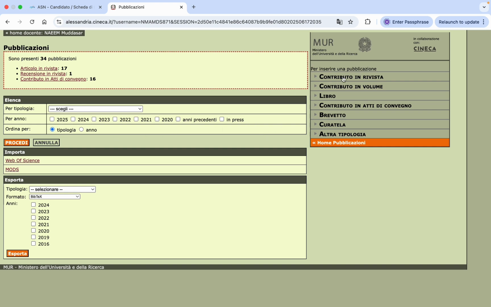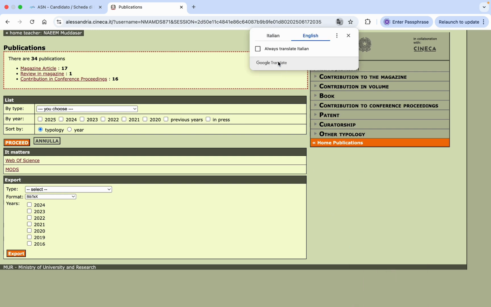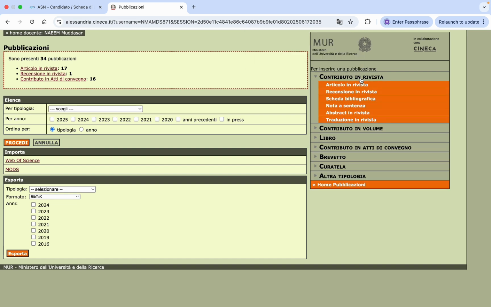For example, this is contributo in rivista. You can translate this page if you have any problem understanding Italian. Contribution to the magazine means the paper in the journal, in the book, in the conference. So you need to click on this if you want to add a paper. Normally you click on articolo in rivista.